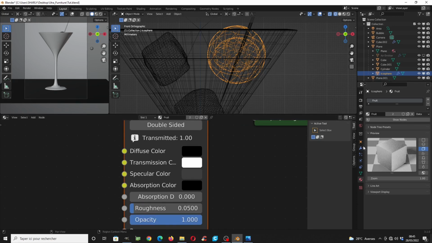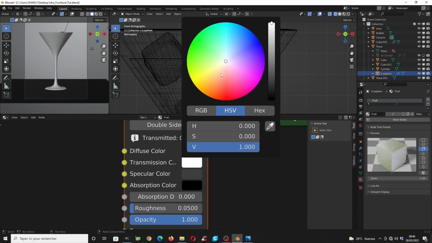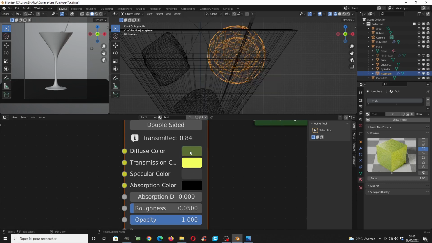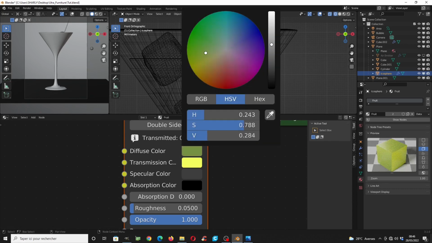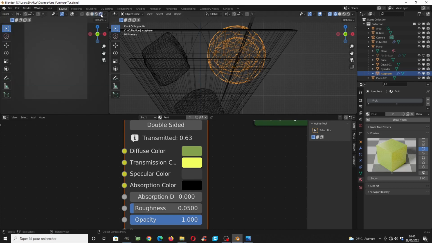So we don't need the diffuse color of the fruit to be black, so increase the color here and we put it like olive, and the inside also we need something close to the inside of such a fruit, so something here in the middle. And this one we can increase the color to make it less transmissive, and so we have a kind of fruit for our.